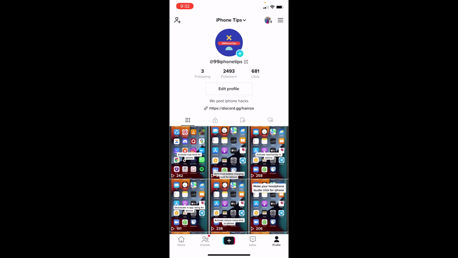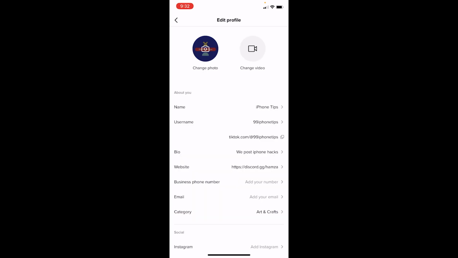First step, you want to click on profile at the bottom right corner of your screen, and it's going to bring you to your profile section on your TikTok. Now once you're over here, you can click on edit profile over here at the top. Once you click on edit profile, it's going to bring you over here. And the first option where it says name, click on it.